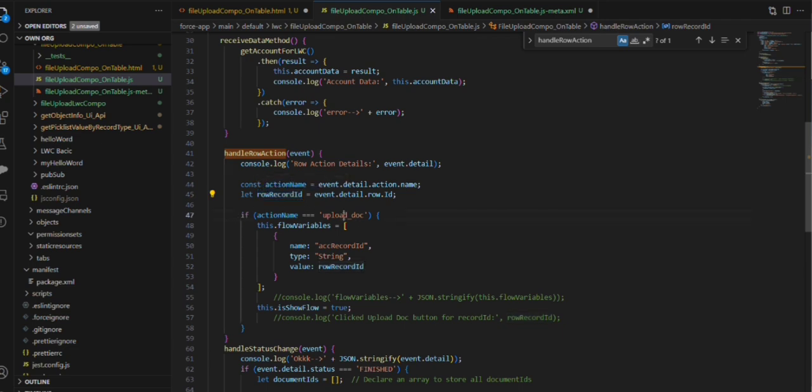So on click of the button I have set a variable. Flow also receives the data in array format, so I have created an array. You can see here I have created an array. In that array I have passed one object, and this is the standard format: name and type, which data type you want to pass. I want to pass a string, and the variable name is the acc record id. This variable name should match our flow variable. And in the value I have passed this record id. So this is the flow parameter I have created.